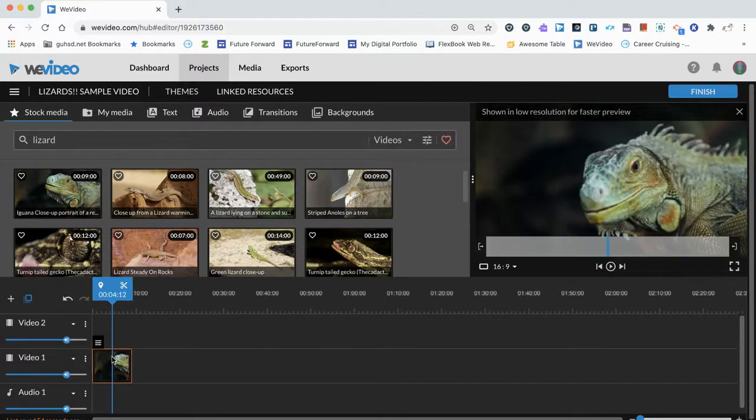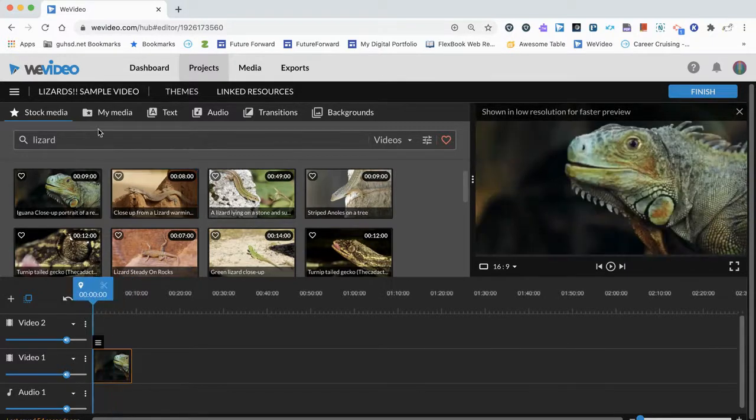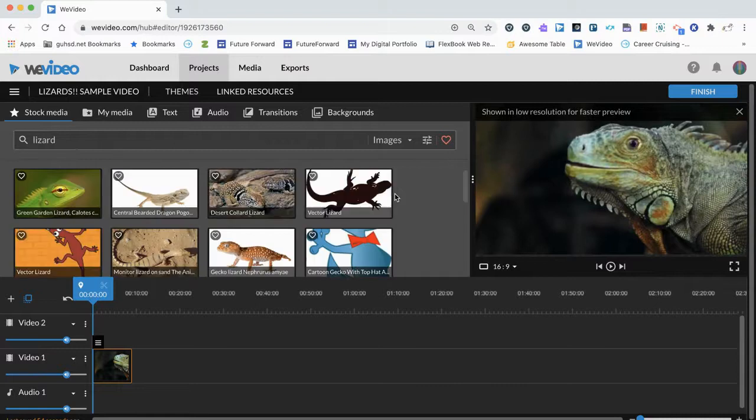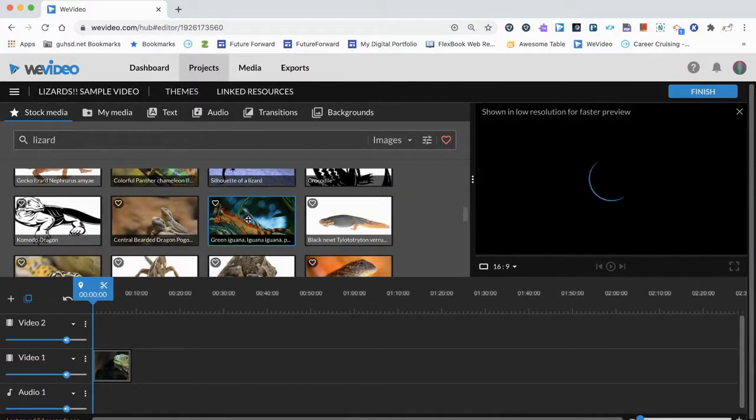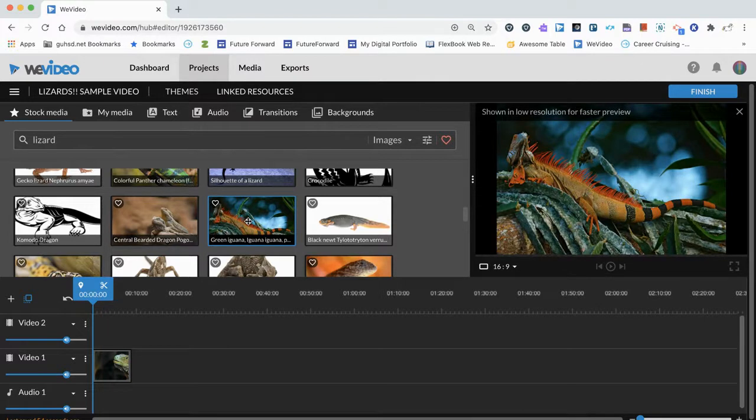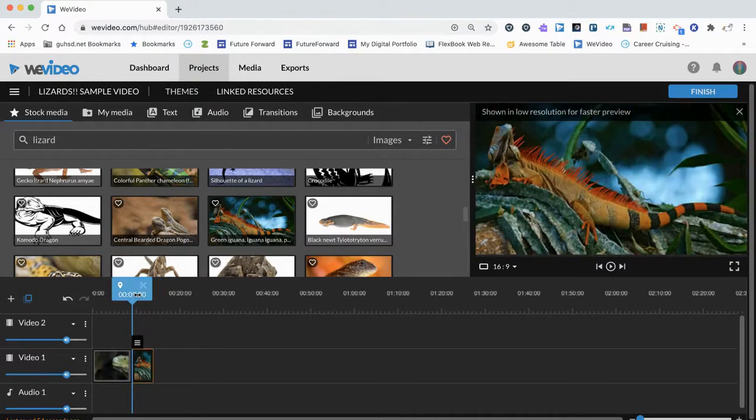Now, once I put this media in, I'm going to go ahead and search for another picture. And let's go lizard, but this time let's get an image. So I'm going to go ahead and search through all my images here. I see this one, green iguana. Again, I'm going to click and drag this in, and I'm going to drag it right next to this. And you'll notice that it'll snap in place. So it snaps automatically in place.